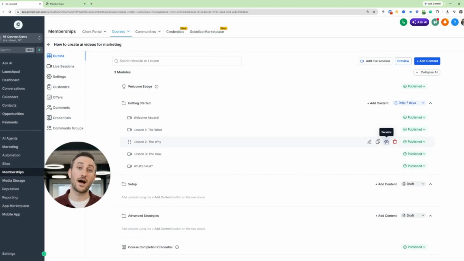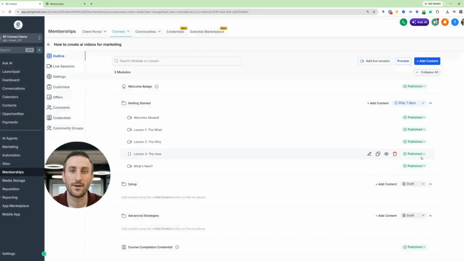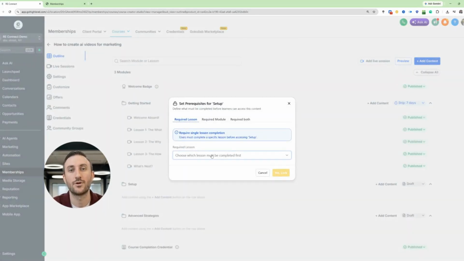Another option you'll see is locked. Locked content prevents students from accessing certain lessons or modules until specific requirements have been met. For example, you might require students to complete previous lessons before moving forward, or you might lock advanced content until a student reaches a certain point in the course. This can help create a more structured learning experience and ensure students consume the content in the order you intended.